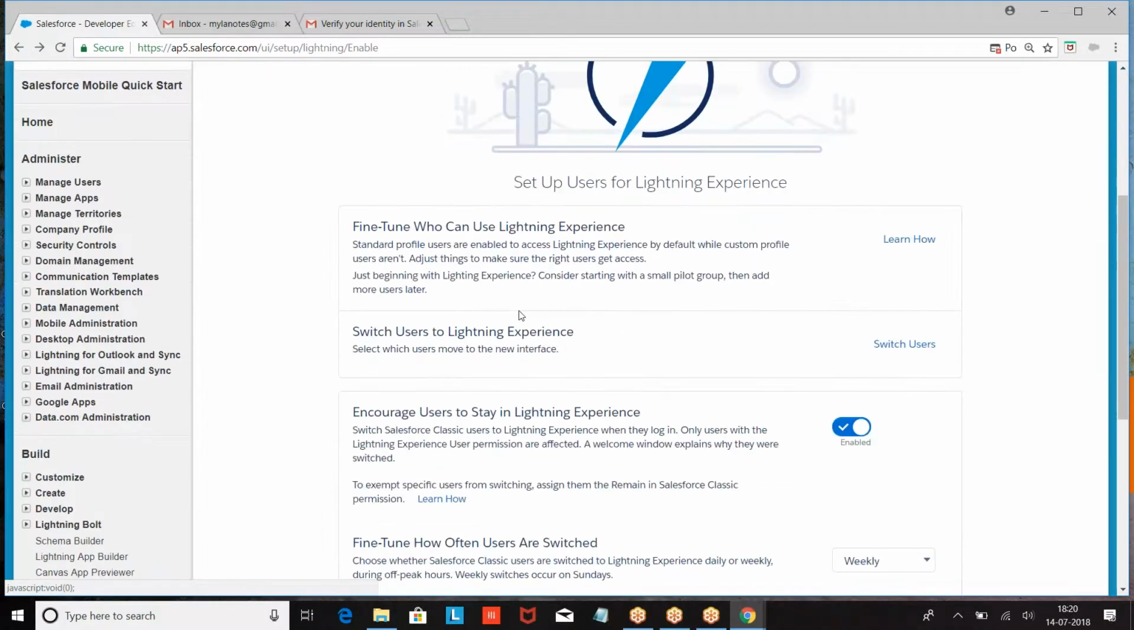Now, for whom should Lightning be available? Do you want to give it to every user, or to which users? Because it will not support every license. If you purchase a database.com license, it will not support. If you purchase a work.com license, it will not support. If you take an integration user license, it will not support.